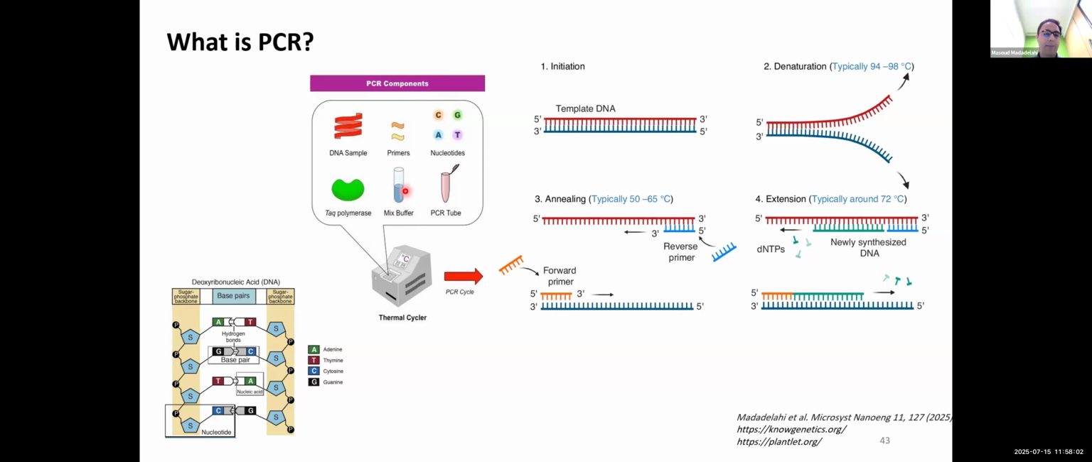We have a buffer, and we need a PCR tube, right? So you basically mix all these components in this PCR tube, and then you place this PCR tube in this machine that is called a thermal cycler. Why do we need this thermal machine? Because for this PCR, we need to apply a temperature cycle 30 to 40 times, or basically 20 to 40 times, depending on your application.